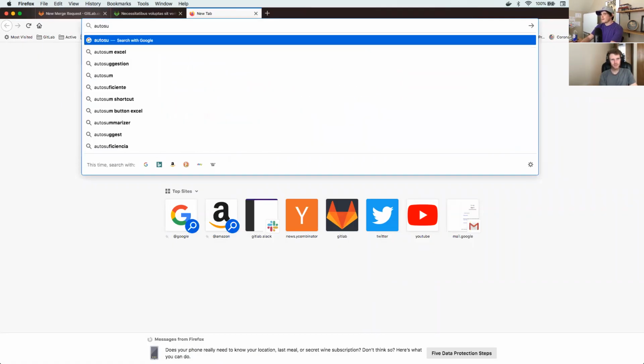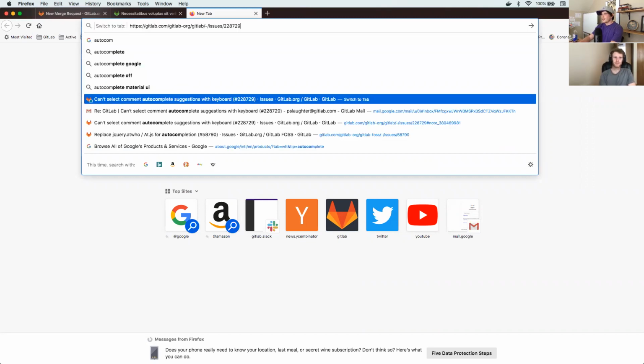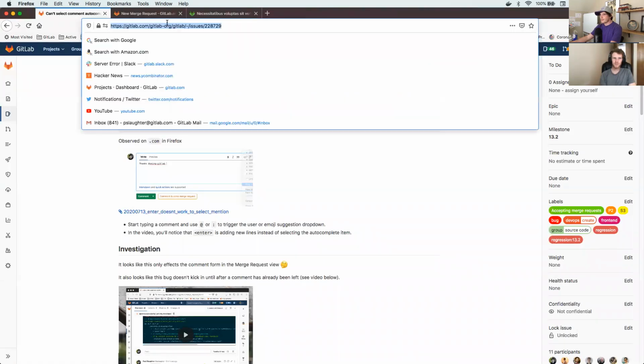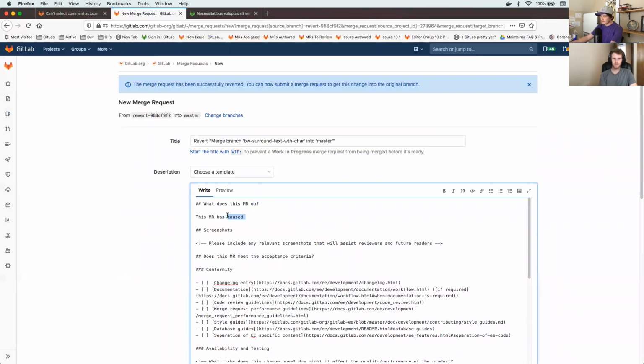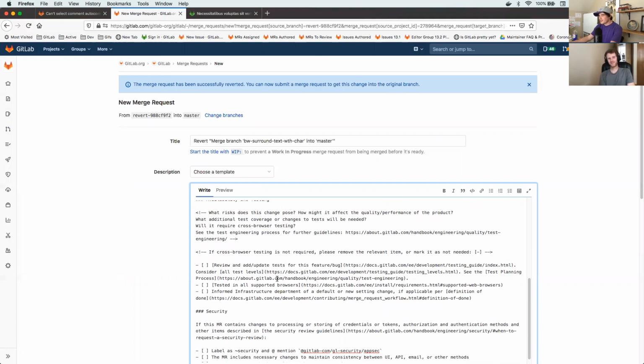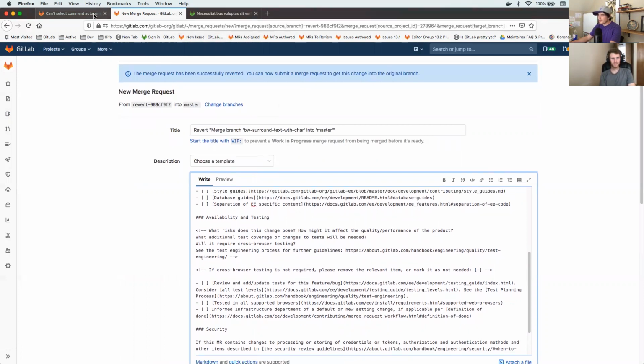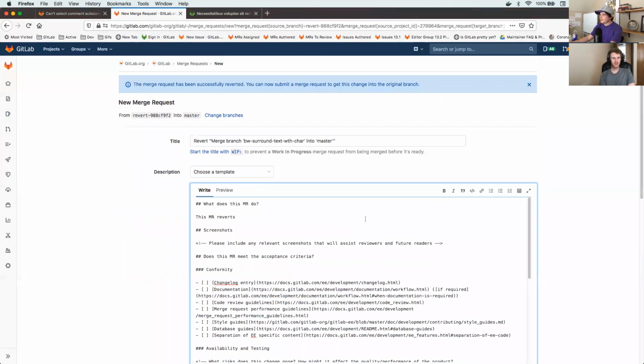While that's loading, I'm just going to type this out. What's over here? This MR has some issues. This MR reverts. Oh, I lost that MR that it reverted. All right, this is still starting up. This MR reverts. Oh, here it is.